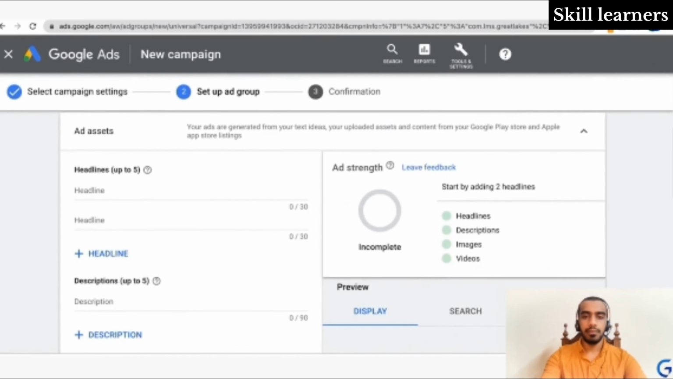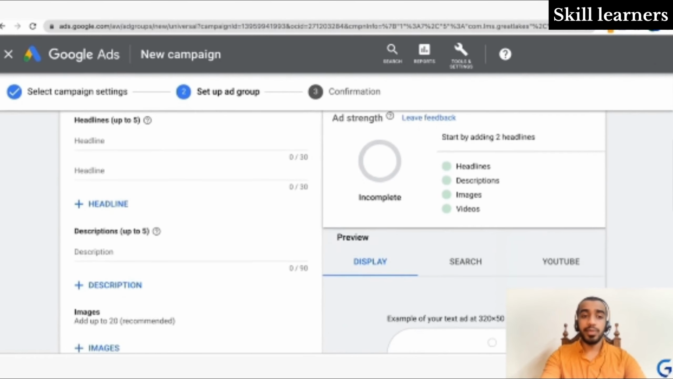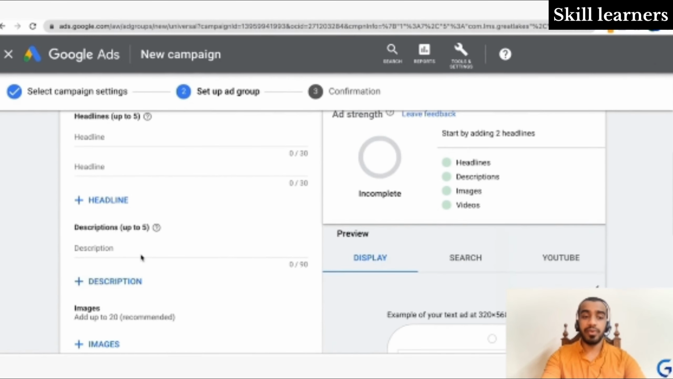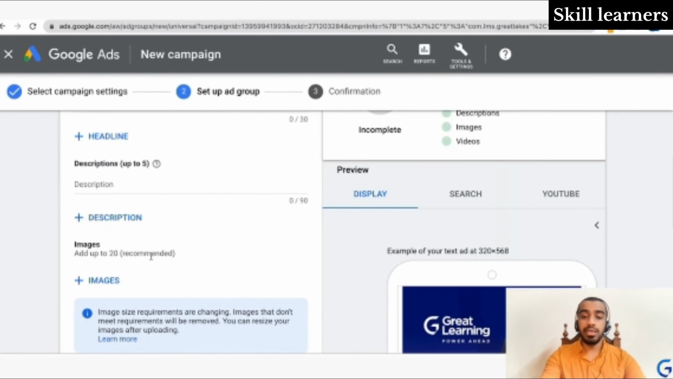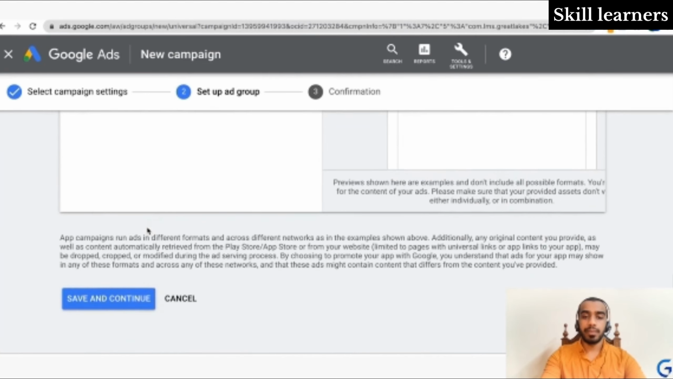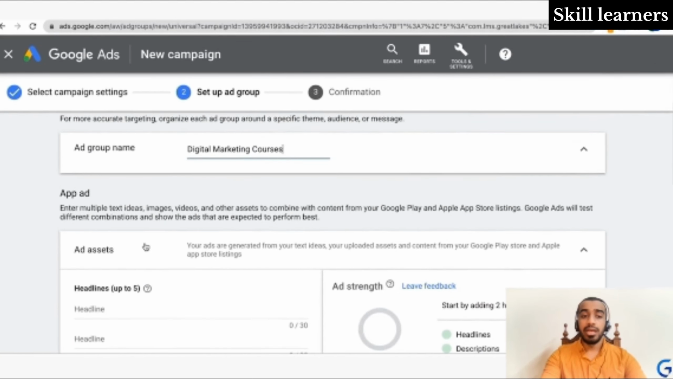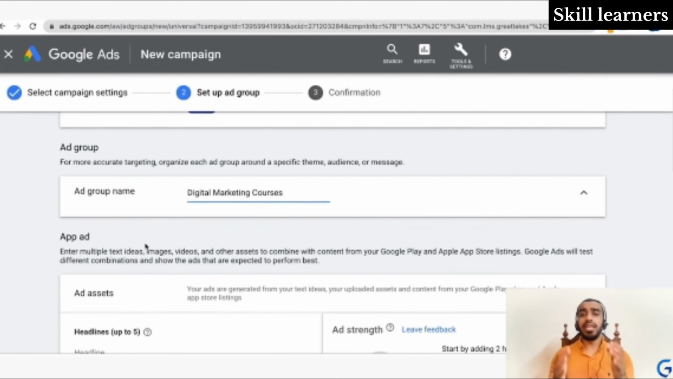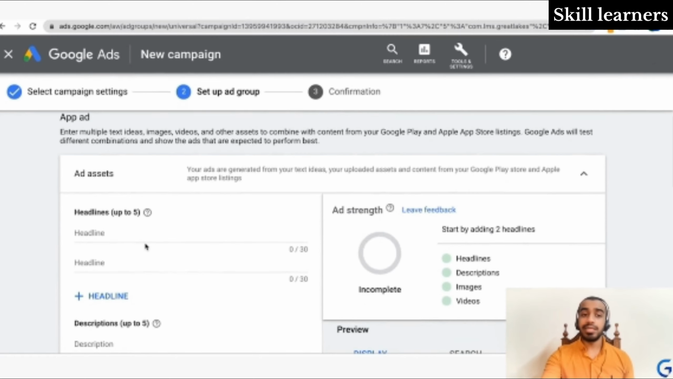So here you will have to enter up to 5 headlines, 5 descriptions, up to 20 images, and up to 20 videos as well. These are the assets that you need. As you see, it's a very simple setup. This is all you need. You don't need any more steps to actually create the UAC campaign. Once you enter these assets, that's just about it. You don't need anything else to actually launch your UAC campaign. So let's look at our final step in launching a Google UAC campaign.